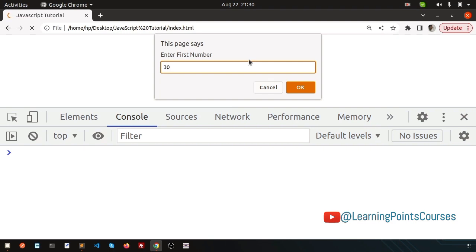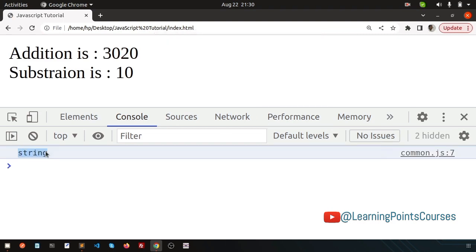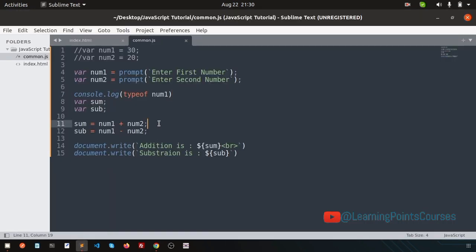So just pass 30, and again we are passing 20, and you can see this is the string type. As it is string type data, that's the reason these two are concatenating. Here we discussed that the plus is used to concatenate two strings, and plus is also applicable as an arithmetic operator. So JavaScript treats num1 as a string, so it's just concatenating, and we are getting both things, num1 and num2.